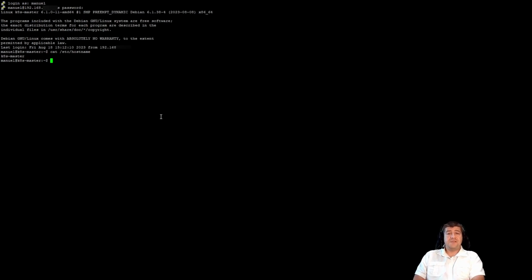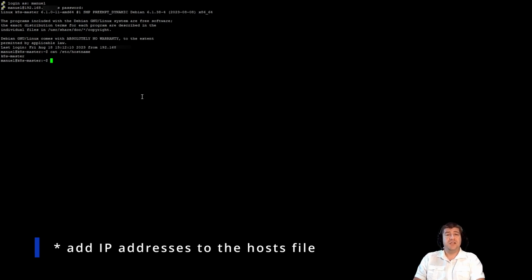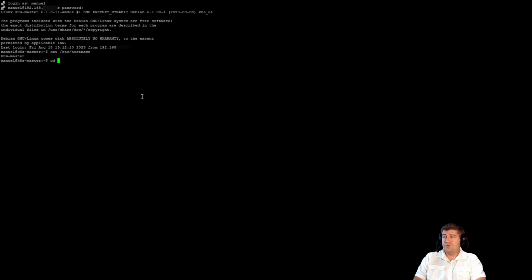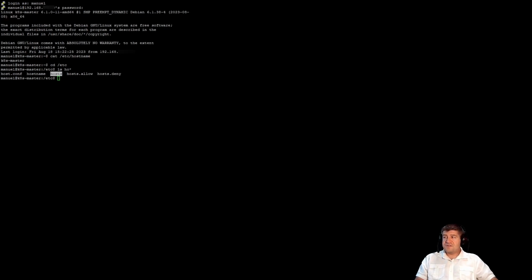The next setup step is to identify the IP addresses that you're going to use in your Kubernetes cluster. To do that, let's go to the etc folder, and in here we'll find a file called hosts. This file has to contain all IP addresses and hostnames of the nodes you will have in your cluster.